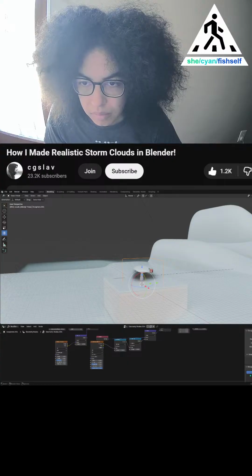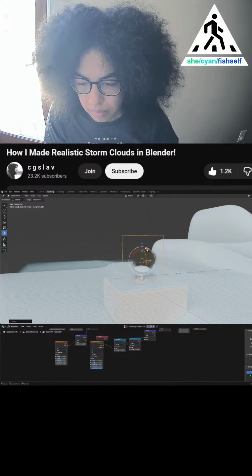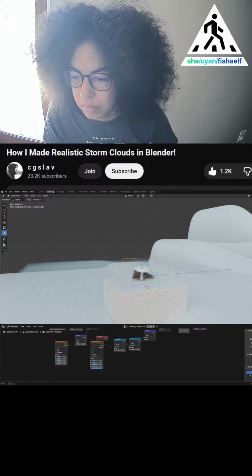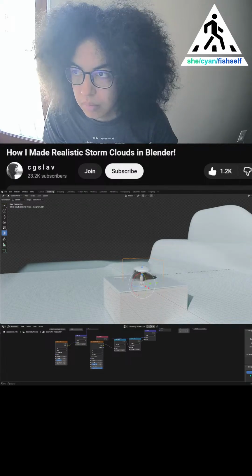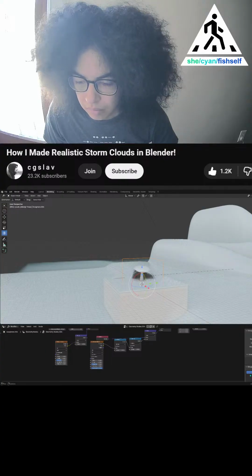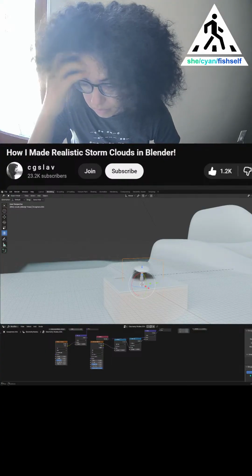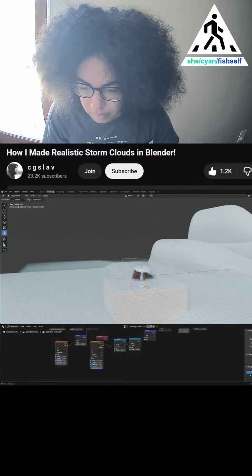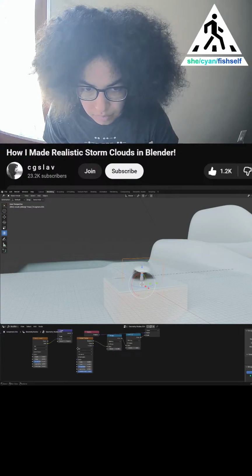Now if I disable the position node, notice the difference. This setup looks more natural, and we can easily control how far points spread out from the center of the object, and it also depends on the type of clouds you are going for. For my scene, I think I need denser clouds, like the kind you see before a storm.